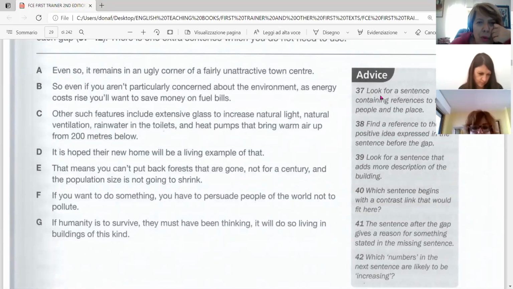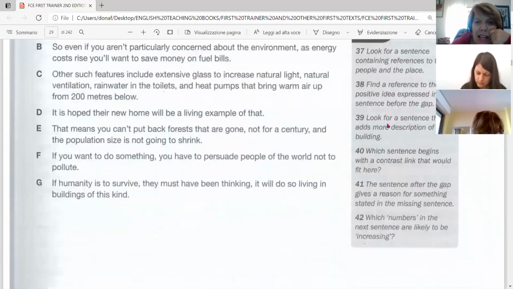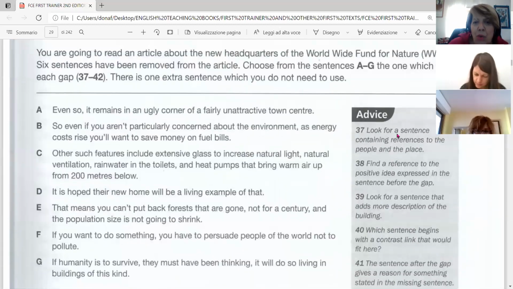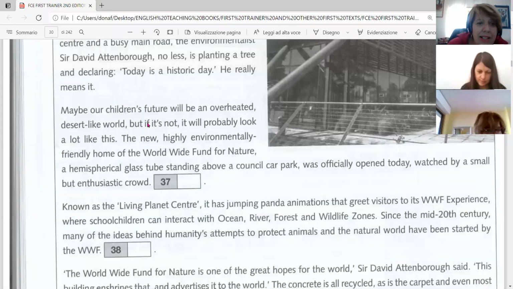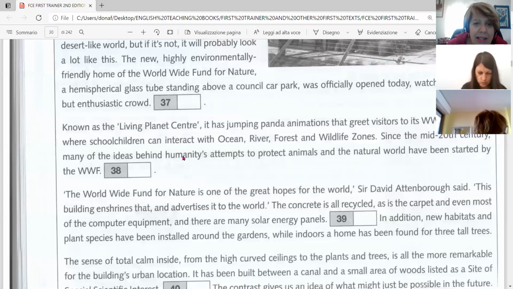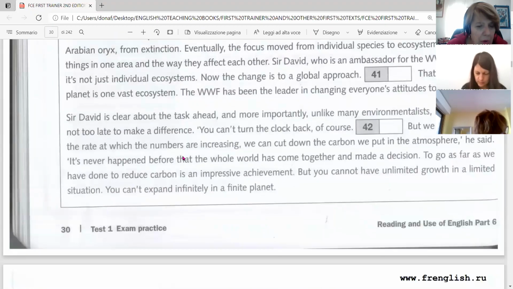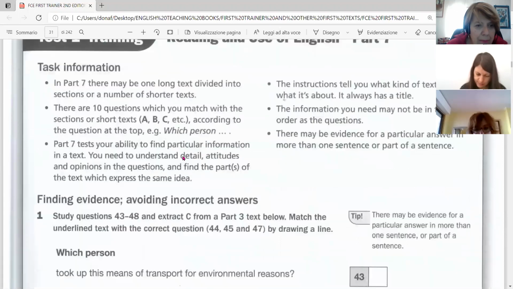So what do you have to do? Each time you see here you had advices. Please read them all when you are doing the exercise because they could help you. Not always, but sometimes they just help. For example, look for a sentence containing references to the people and the place. Because here there's something that is connected both with people and place. Okay, so you can do it.